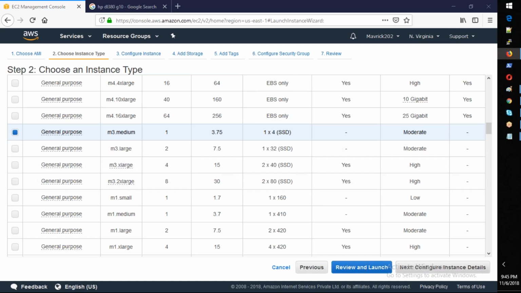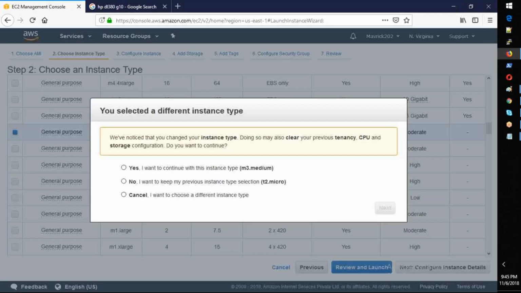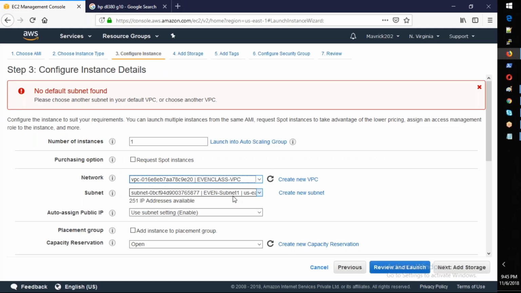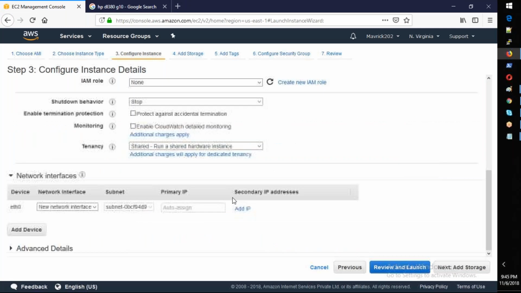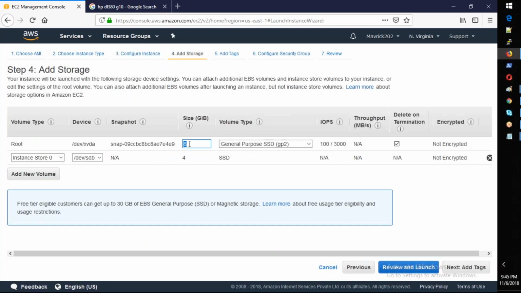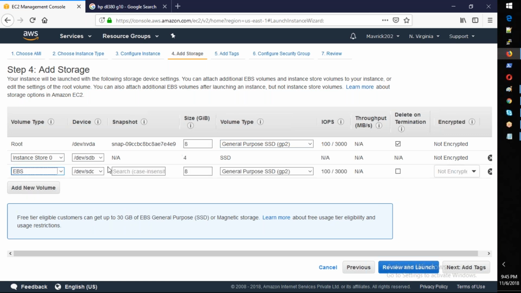Okay, and next is configure instance details. Select VPC subnet 1, and give 10.1.1.100. Add storage. You see, this is 8 GB. I can make it 10 GB also. And this is basically the instance store, 4 GB. Of course, you can only add one instance store because it is showing only 1 x 4 GB. So you can't increase or decrease this 4 GB.